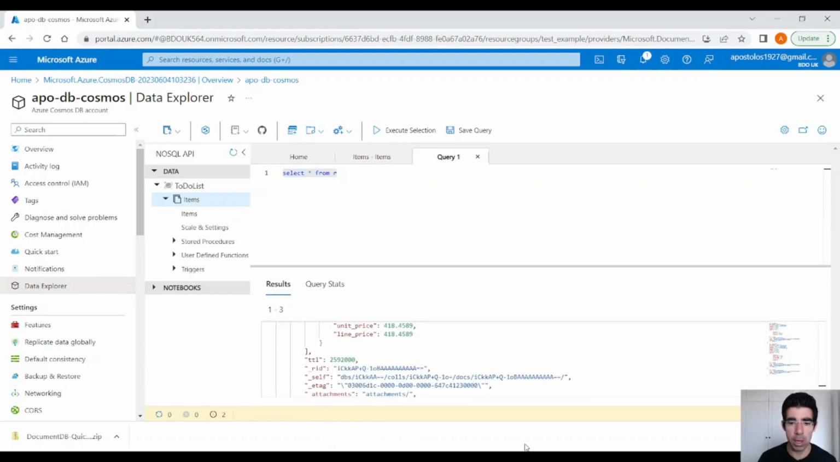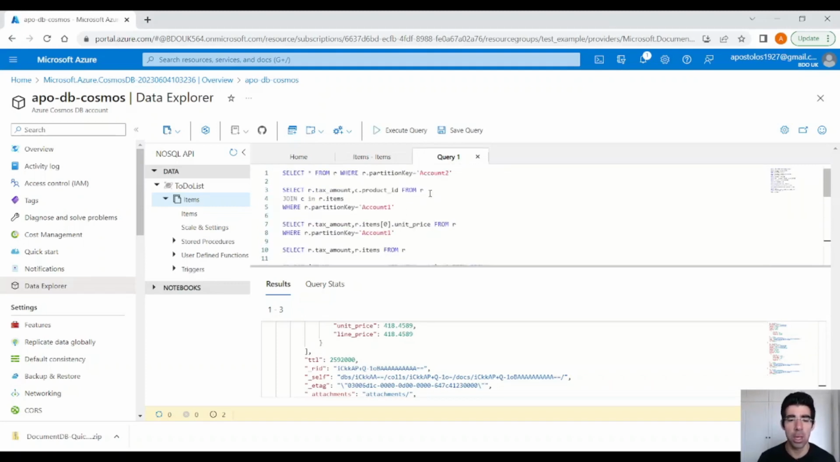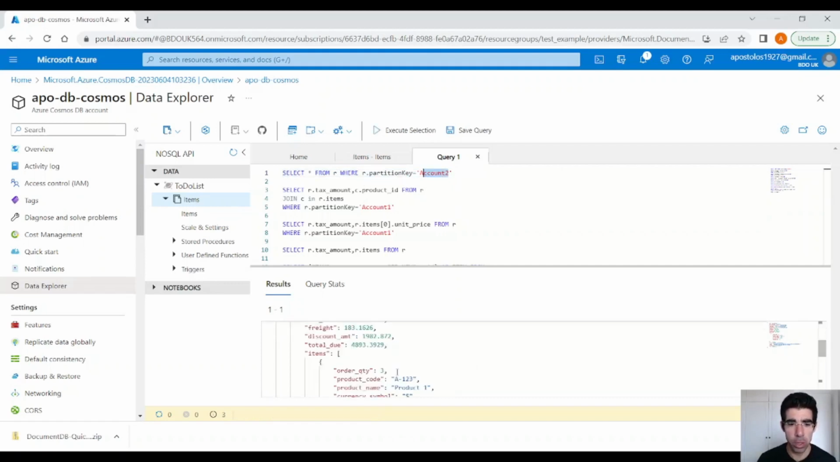Now let's run a couple of queries and see how you can. The syntax is very intuitive. It's slightly different from the normal SQL syntax, but as you can see here, you can select from these items container where the partition key equals account 2, and that will return you the respective JSON, right?